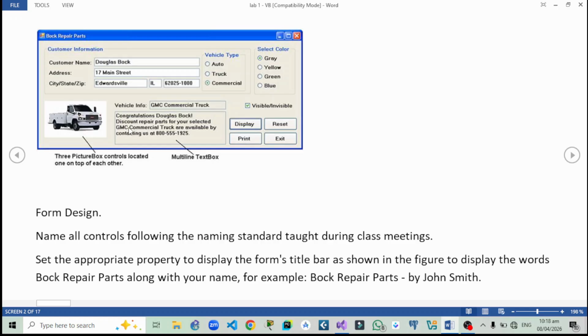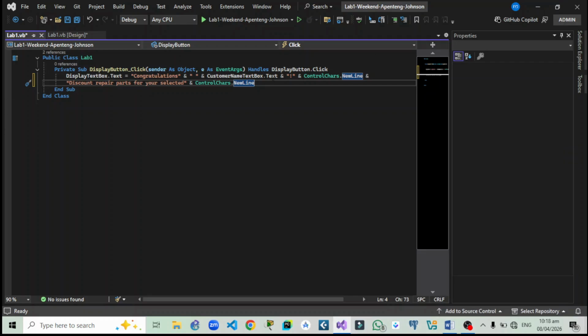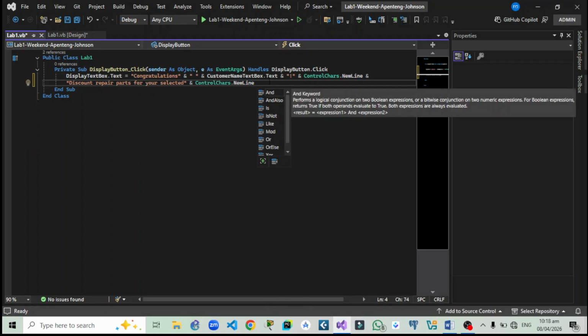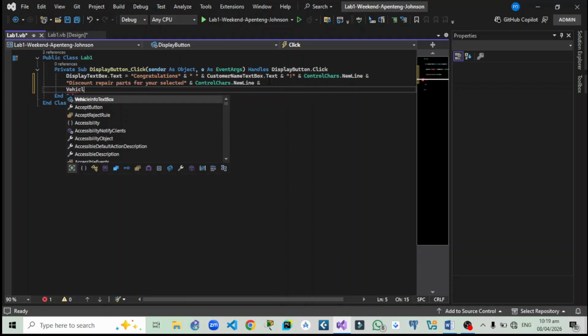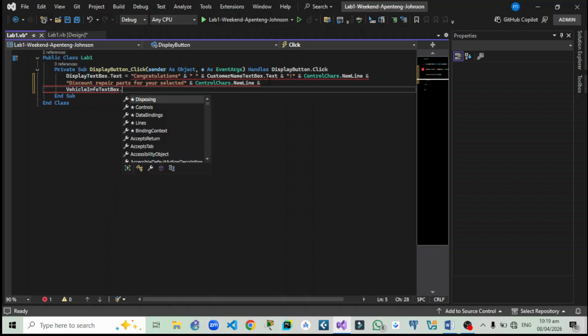So the next part, which is the GMC commercial track, is the information that will be found here. It means that we are passing the text property value for this particular text box to the message. We are concatenating it to the message too. So the text property of this text box is concatenated to the message. The next part is to concatenate the vehicle info. That is the name I gave to that particular text box. So the vehicle info text box, its text property is concatenated to it.